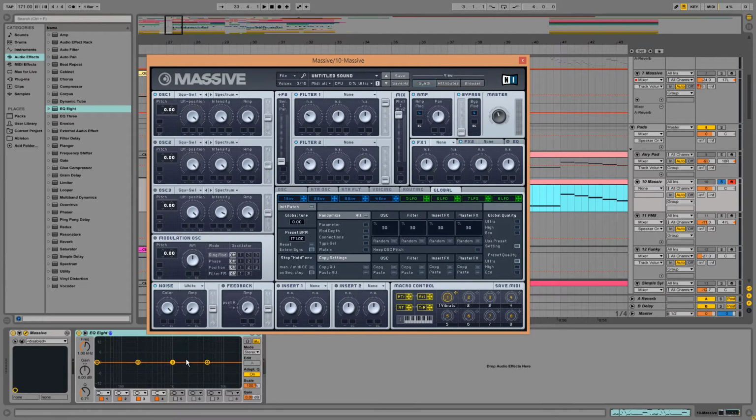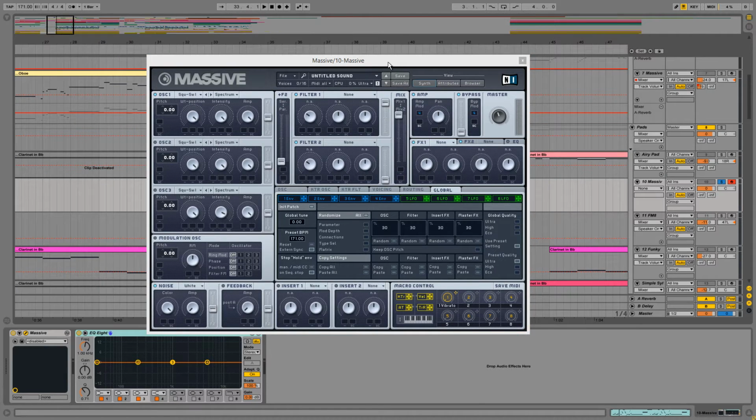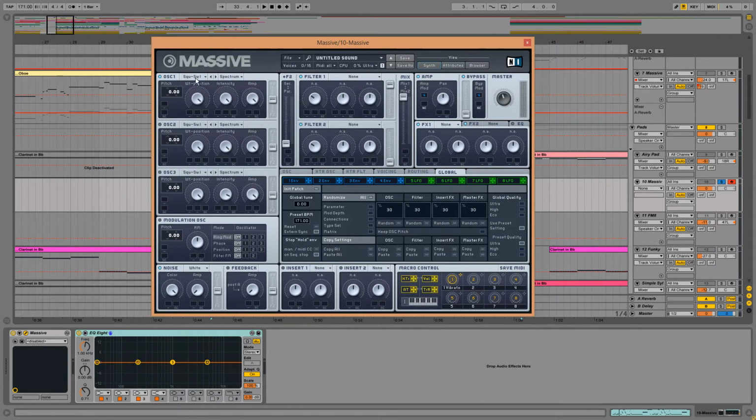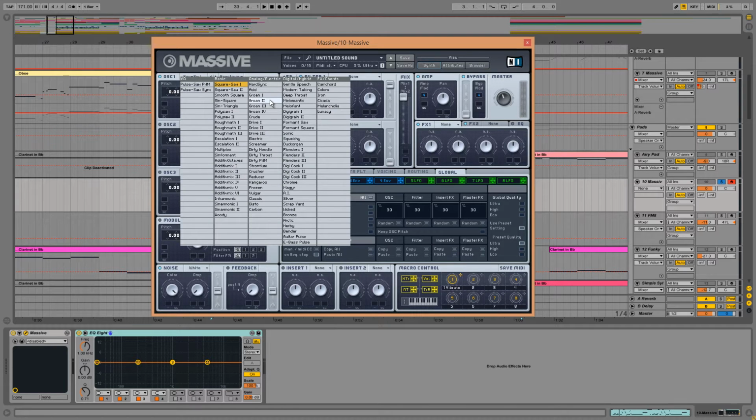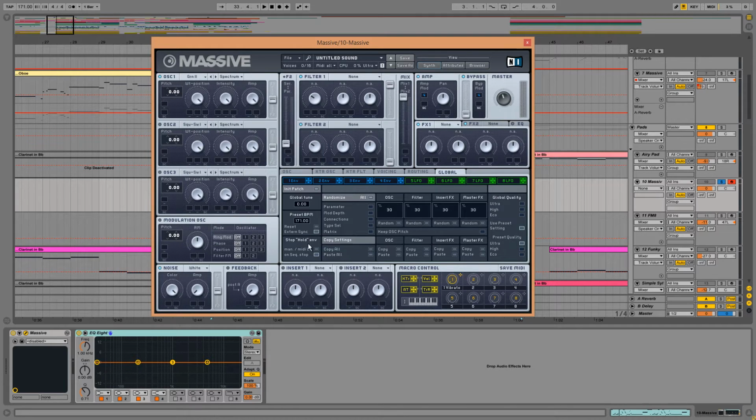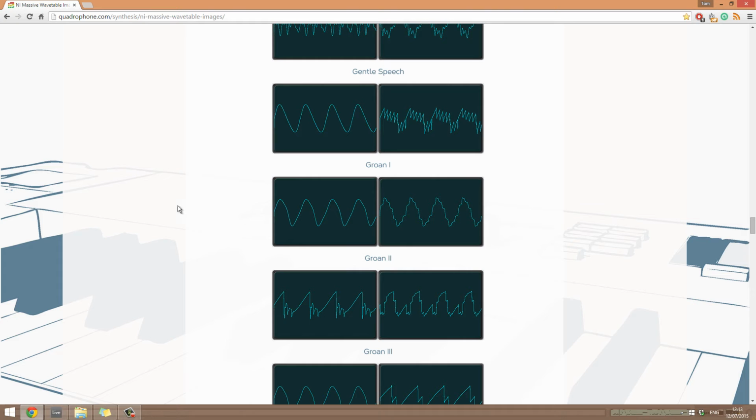I've popped an EQ down at the bottom here so you can watch the spectrum as we go about making the sound. Once again, we'll start off with the oscillators. We're going to start with a Groan 2 wave shape. If we take a quick look at this website here, we can see that the Groan 2 is sort of like a sine, but with a bit more character.